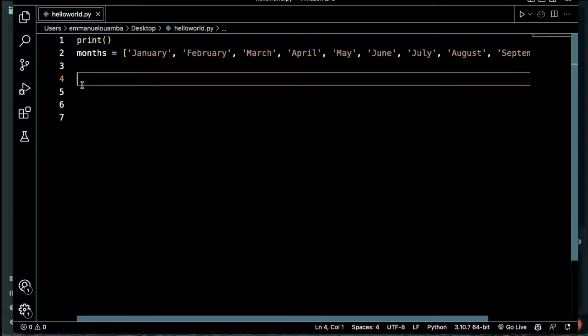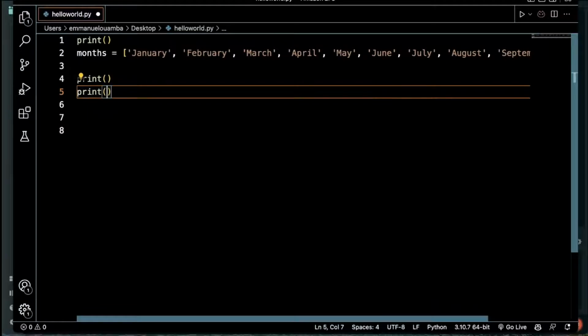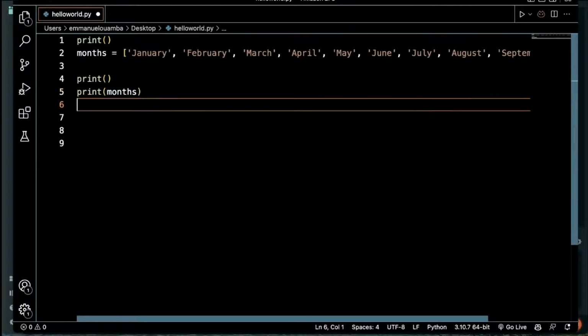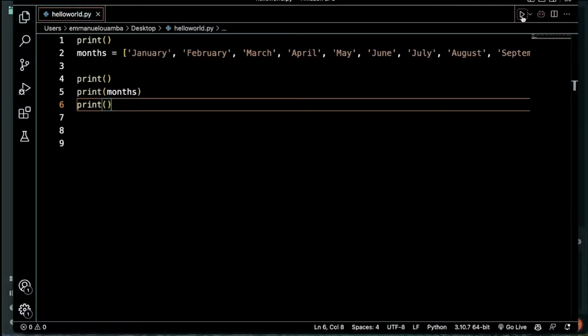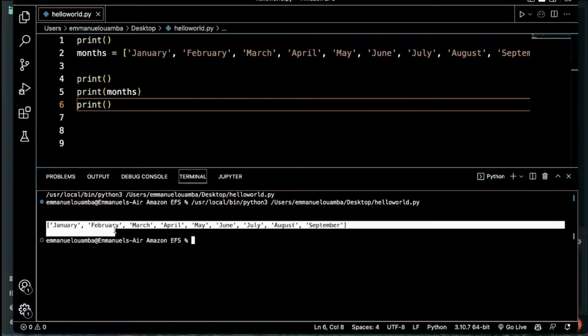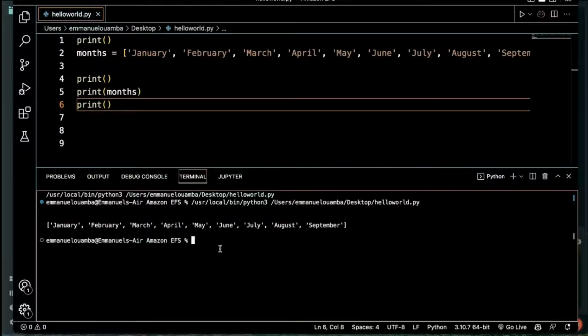Alright, let's print this variable. I will use the print function, and I'll put some space here. Print months. Alright, let me run my code. Okay, you can see I have the output here. Cool.